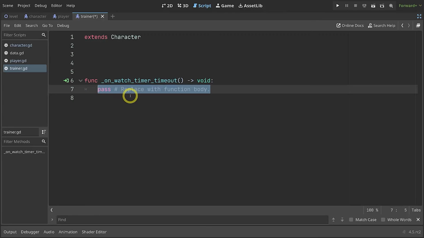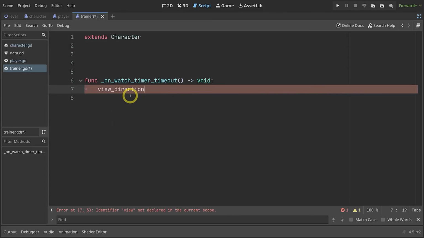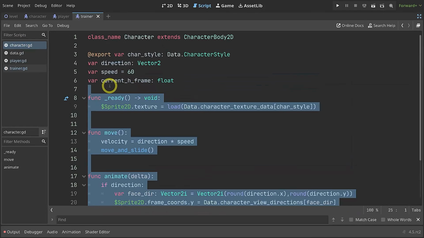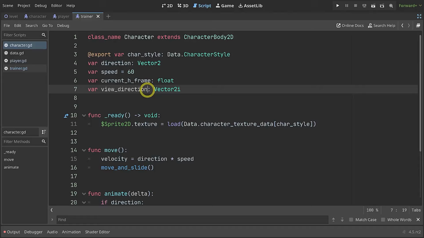Which means I want to get a variable called view_direction, which doesn't exist at the moment. I want to go to the parent class and then create a var view_direction, which is going to be a Vector2i. Via this, we're going to track if the character is looking left, right, up, or down.